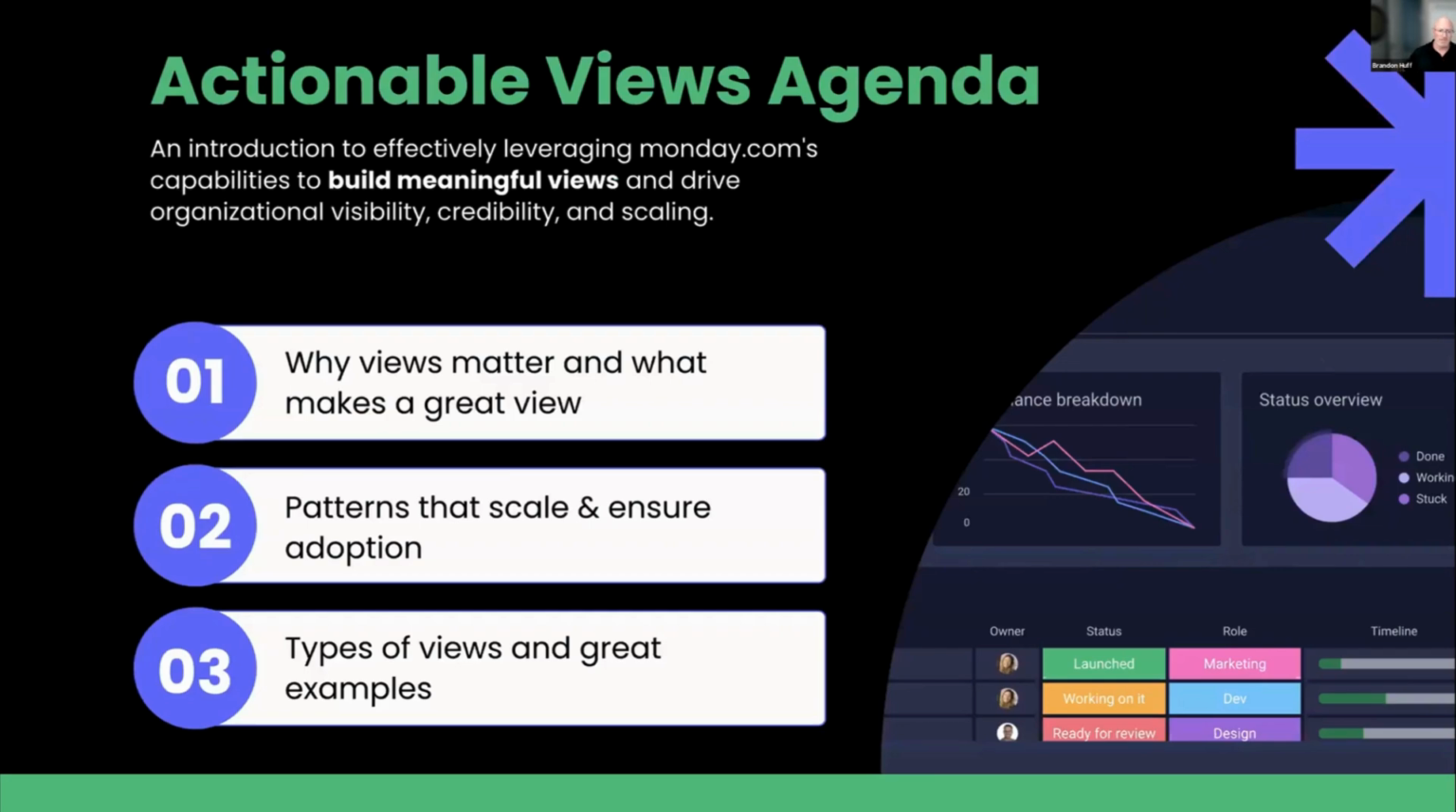So let's jump in. Today, we're going to talk about why views matter, what a view is and what goes into a good one. We'll talk about patterns and anti-patterns that we see that impact how views scale across your teams, across boards, and across workspaces, and ultimately how your teams adopt Monday. And last but not least, we're going to show you the types of views and demo some of the differences between some messy things that we often see, as well as some of the best practices and ways to help clean up some of those views.